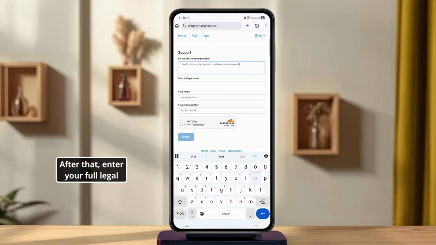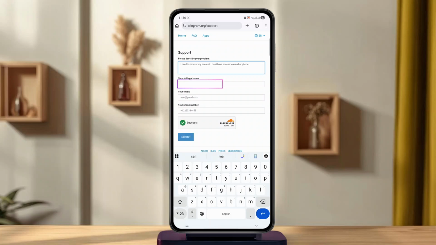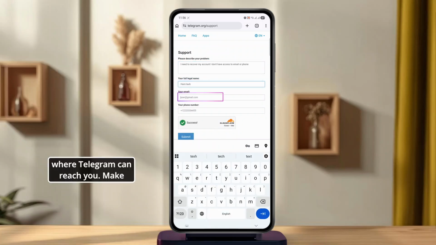After that, enter your full legal name in the field below. From there, add an email address where Telegram can reach you. Make sure it's one you currently have access to.